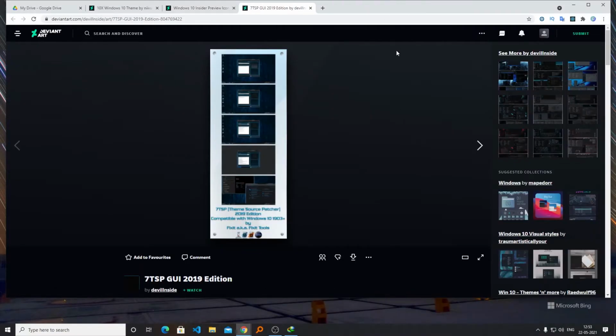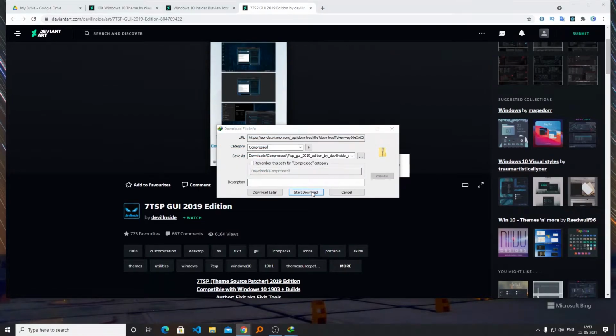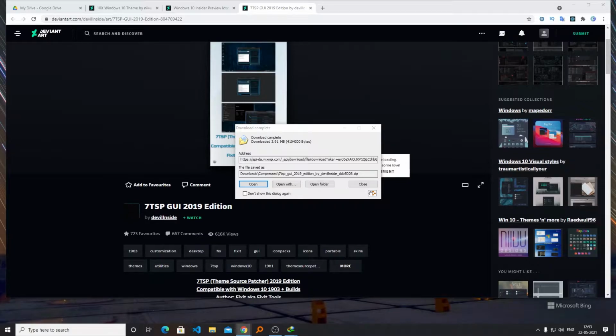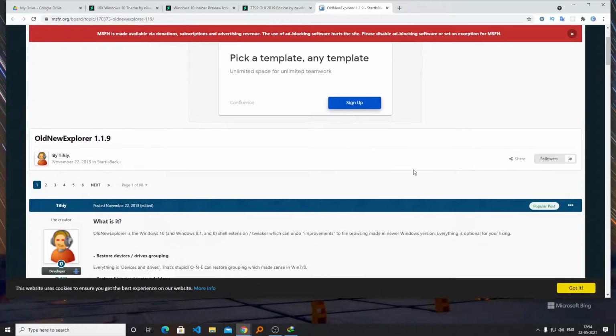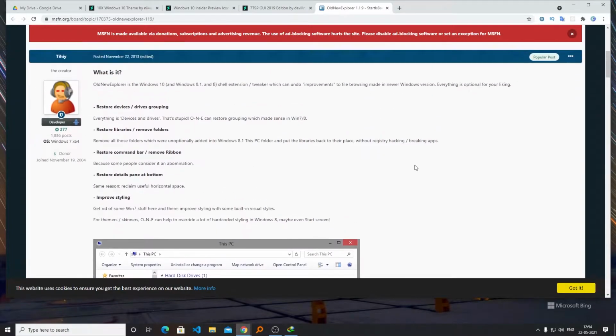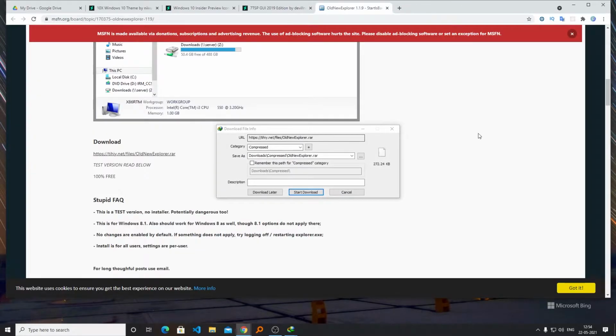Then we will be downloading this 7TSP. Again, click on download. And this Old New Explorer, which will give it a very nice effect. So let's download this as well.